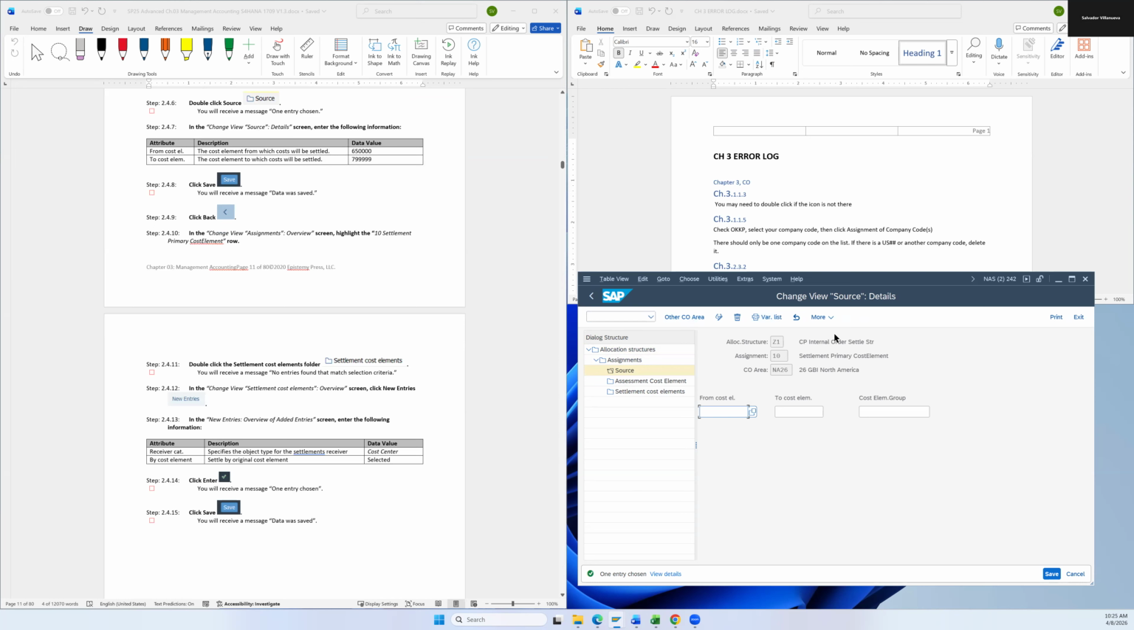So in the change view source details, we're in the correct menu screen, enter the following information. So I'm simply going to copy and paste this information to keep myself from making any errors. So it's from cost element to cost element. All right, so now that that has been entered, we're going to go ahead and click save. And we can see that our data was indeed saved. So you receive my data saved. All right, so click back.